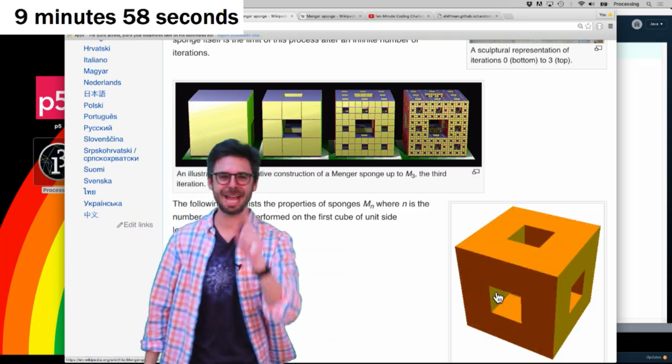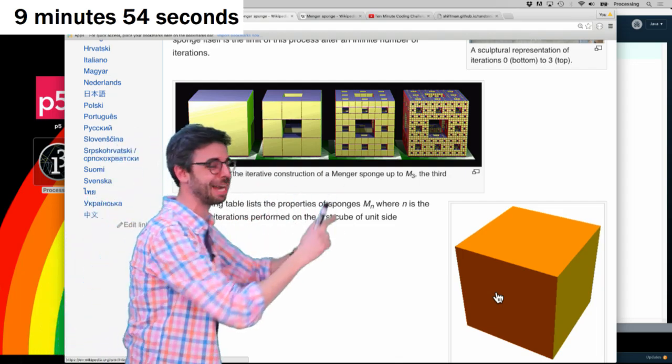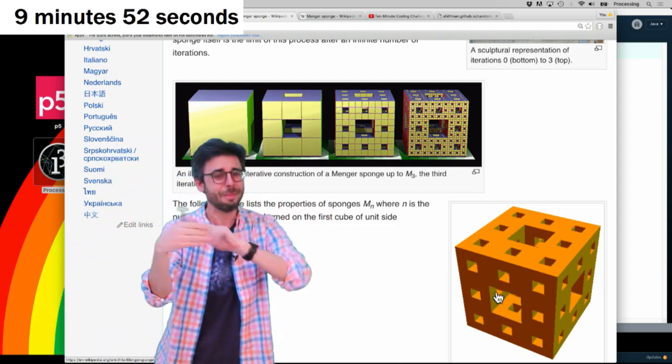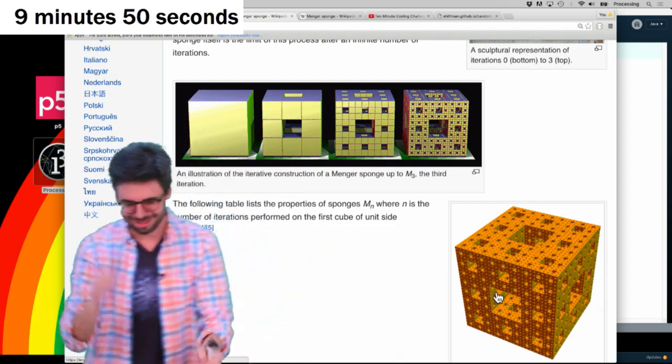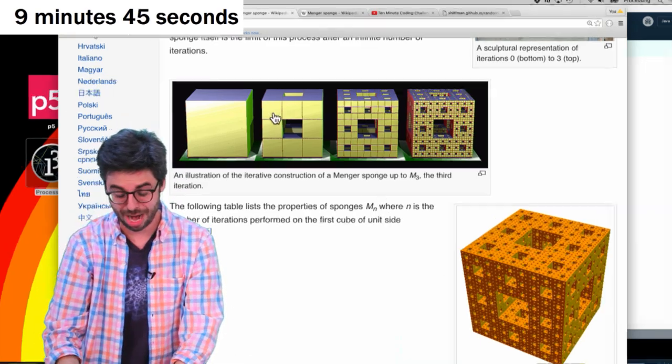Okay, welcome to another 10-minute coding challenge. I have 10 minutes to program a Menger sponge fractal. Now, I did spend a few minutes before I started this video thinking about it, so I'm not totally starting from nothing. I have never actually programmed this before. I have seen it before.